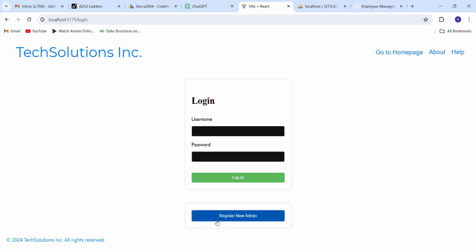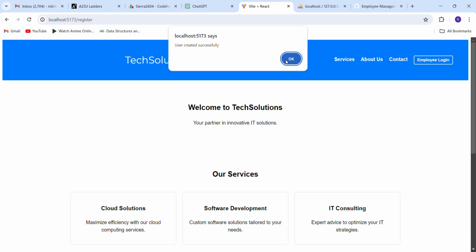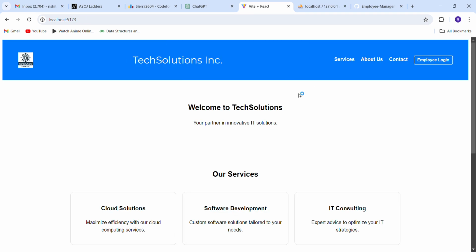Let me show you the register new admin feature first. Let's register someone as a new admin. I am going to submit someone as a new admin. I have taken some random name, and I'm going to make a small password so that it is easy to work with, and the email ID. Now I'll register it. It says user created successfully. Clicking on OK, we are redirected to the home page.